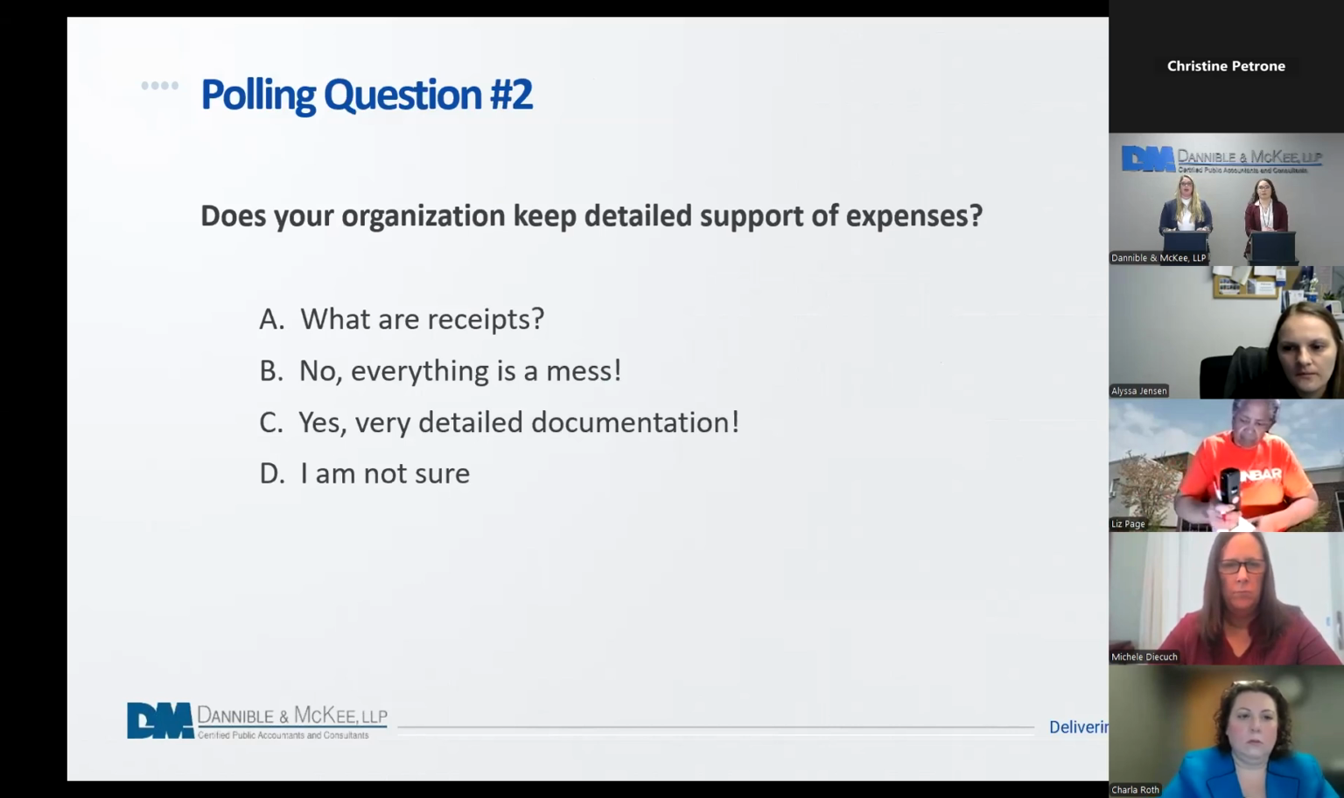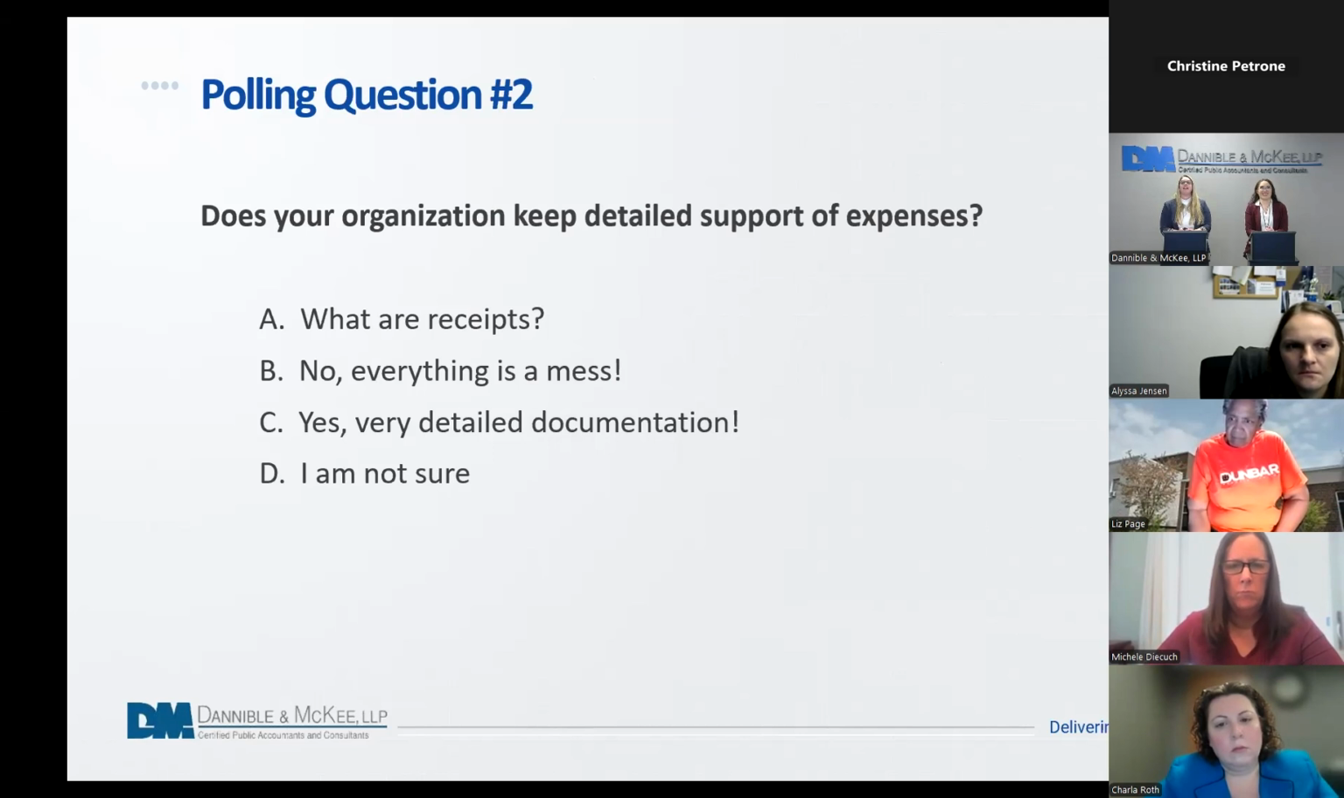So that brings us to our second polling question. Does your organization keep detailed support of expenses? A, what are receipts? I hope no one says that. B, no, everything is a mess. C, yes, very detailed documentation. And D, I'm not sure.